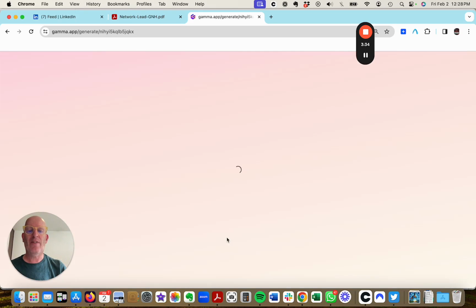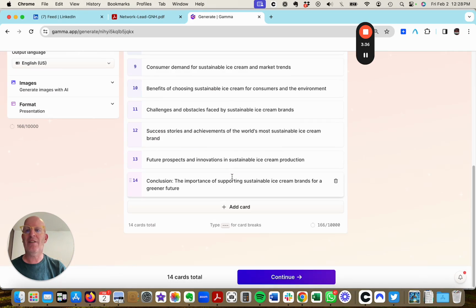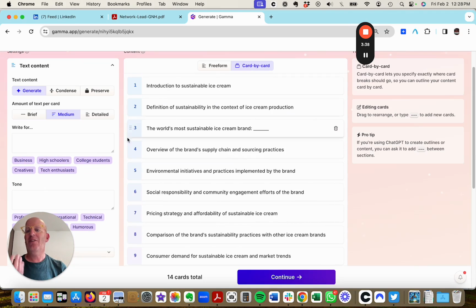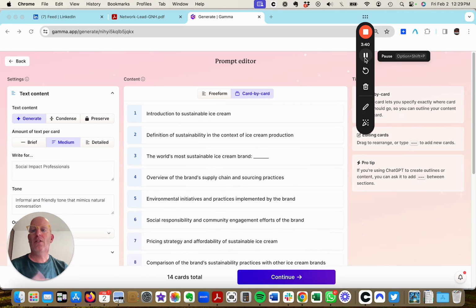You can click down here in advanced mode and get even more options. I'm not going to get into this, but I'm going to hit pause here. What I put in the more advanced mode, I said write it for social impact professionals, medium amount of text per card, generate the AI. So you can do it free form. I'm going to do it card by card. So you hit continue.